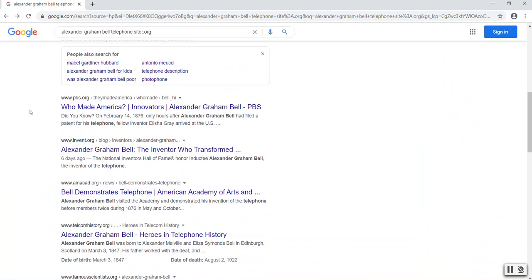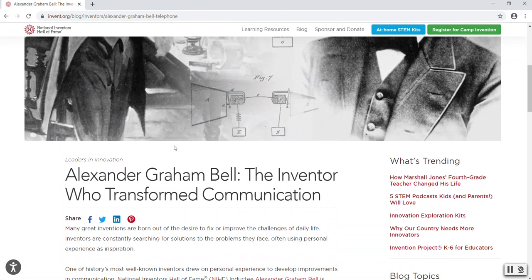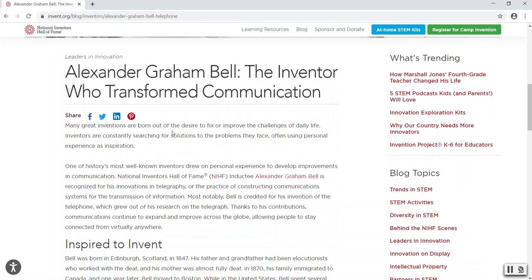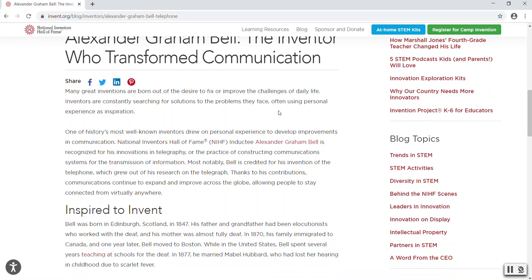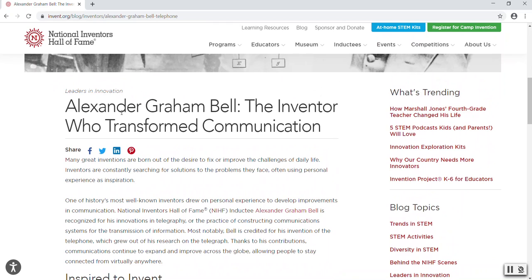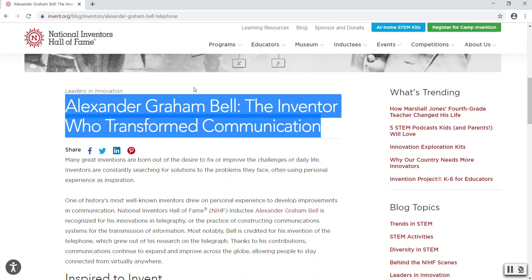I'll skip over the next PBS webpage, and let's take a look at this link, Alexander Graham Bell, the inventor who transformed communication, from the National Inventors Hall of Fame. So again, it does not appear that we have an author, but that's okay. When citing a website, the first piece of the citation will be the author. If there is no author listed, you would start with the title of the webpage. In this case, it would be Alexander Graham Bell, the inventor who transformed communication.